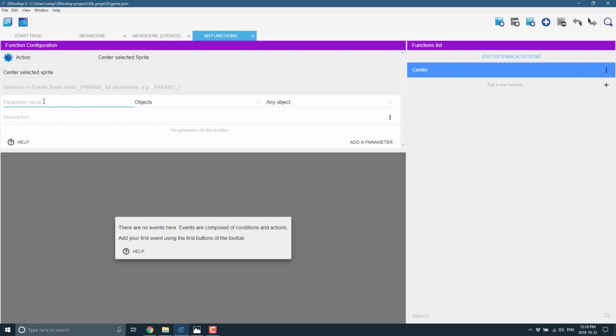So the parameter name is sprite to center. And then we could leave it as an object, or we could set specifically as a number or a string. So we'll go with objects, and then we can pick the type of object. In this case, we're going to limit this function to just accepting sprites. So it's going to take the sprite to center in.